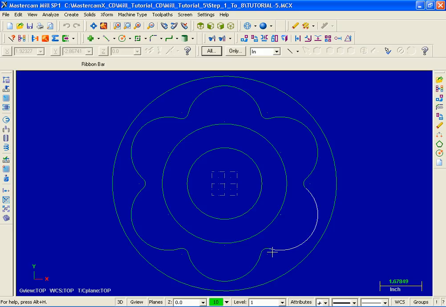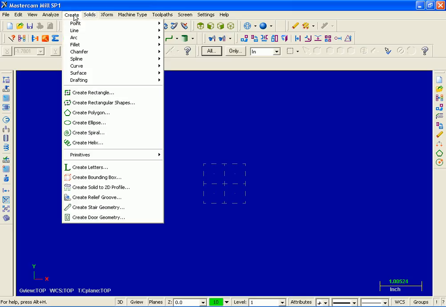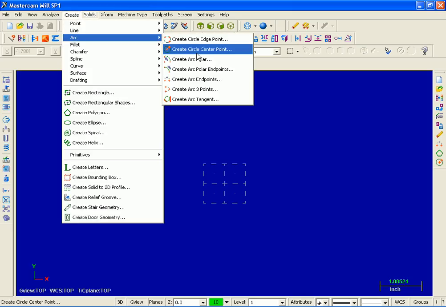Let's get going and start a new part and start at step 1. I'm going to move up to the top left hand corner of the screen and pick the icon for new part. At the center of the grid is the origin x0, y0. For step 1 we're going to create 3 circles. I'm going to move up and pick Create, Arc, and then select Create Circle Center Point.